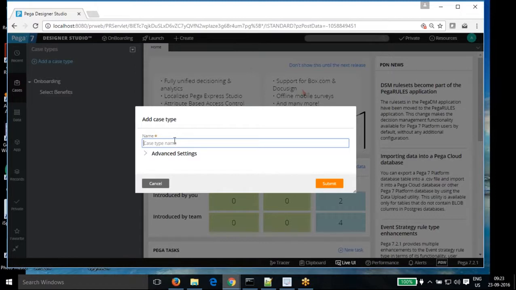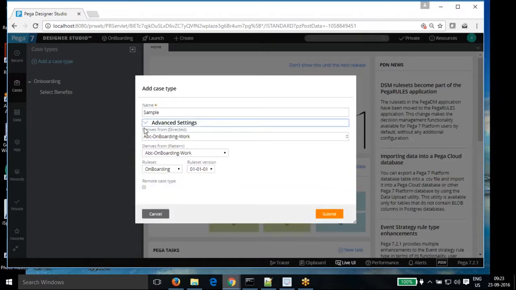You need to give the type of the case. I'm just giving a sample so that we can see the different things present in the category features of a case. If you look at the advanced category, you can see where exactly you are going to create the case. Here it's creating onto the work type, the pattern inheritance is the same, and which toolset it is going to be created in. Then you can click submit, and after some time you can see the case shown here.